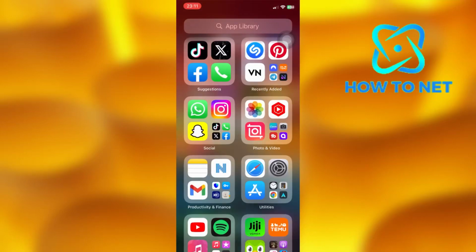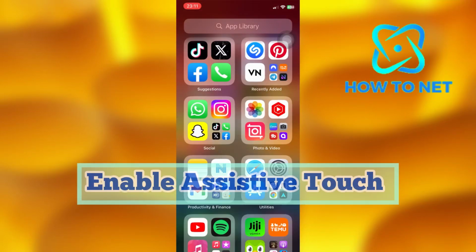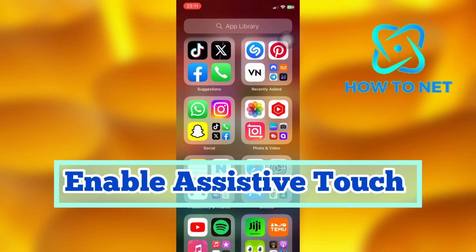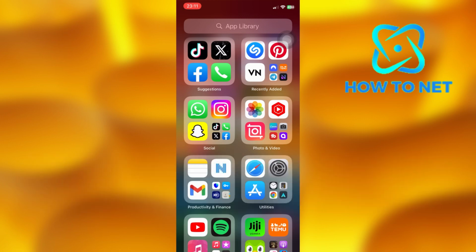In this simple video tutorial, I'm going to share with you how you can enable Assistive Touch on your iPhone. You can simply enable this touchpad of assistance on your device in just a few simple steps. To do this, simply open up your phone settings.